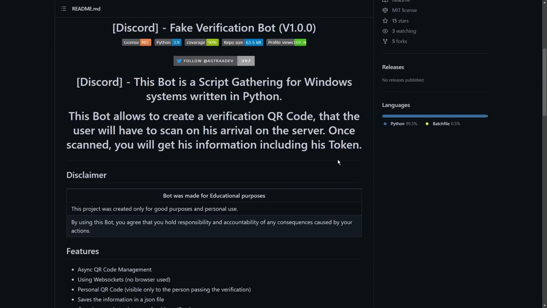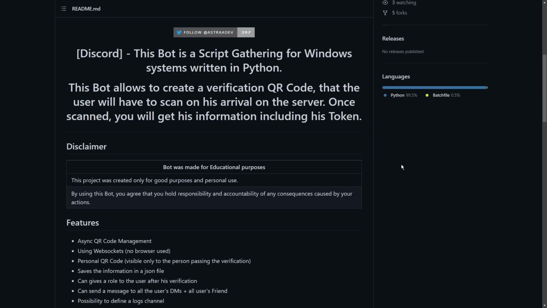They scan the QR code and you get their token and their information. Now, scrolling down, one thing really caught my eye with this GitHub project: this bot was made for educational purposes, and this project was created only for good purposes and personal use.